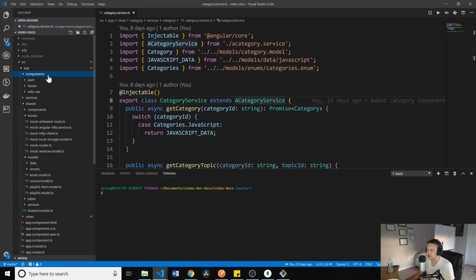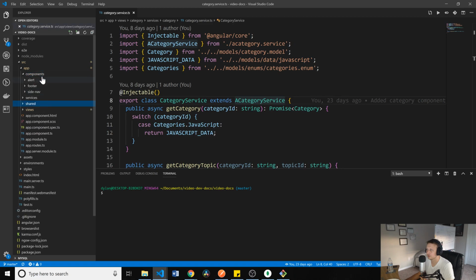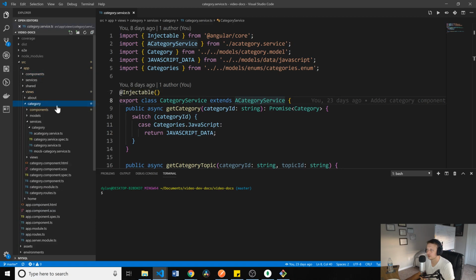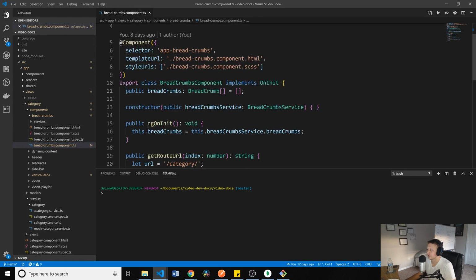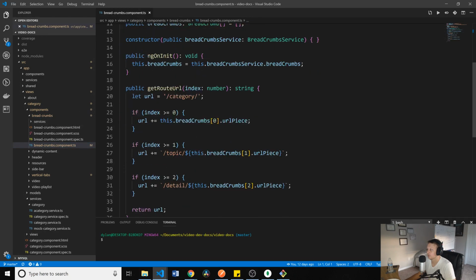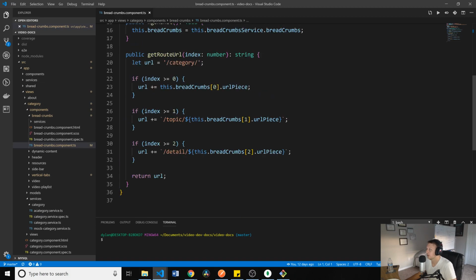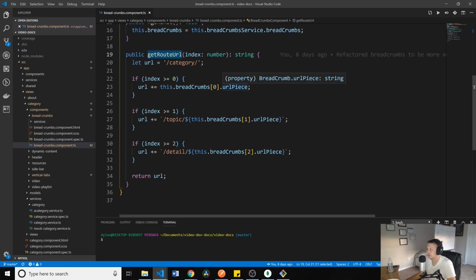So let's go to views. That's where we need to go. So in views, we go to category, components, breadcrumbs. So breadcrumbs.ts. Pretty straightforward here. Now, this has to dynamically generate the route based off what URL piece is there.